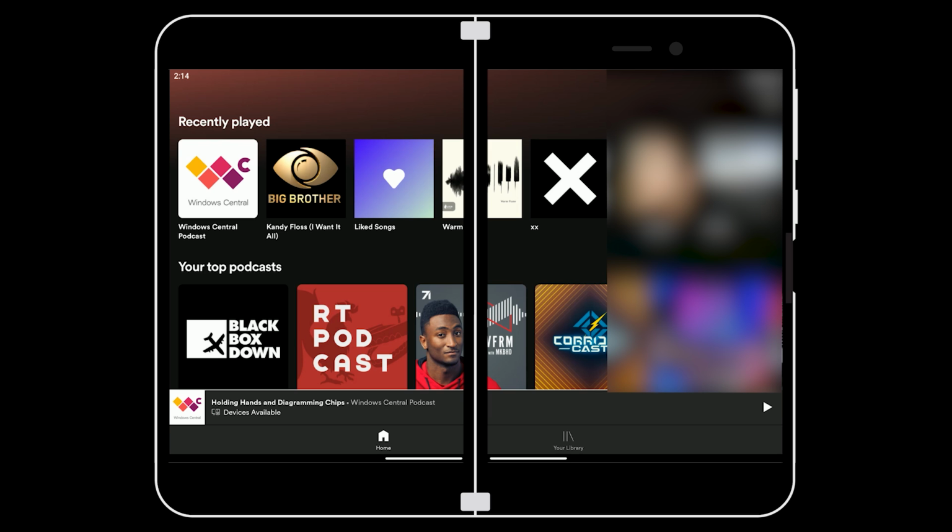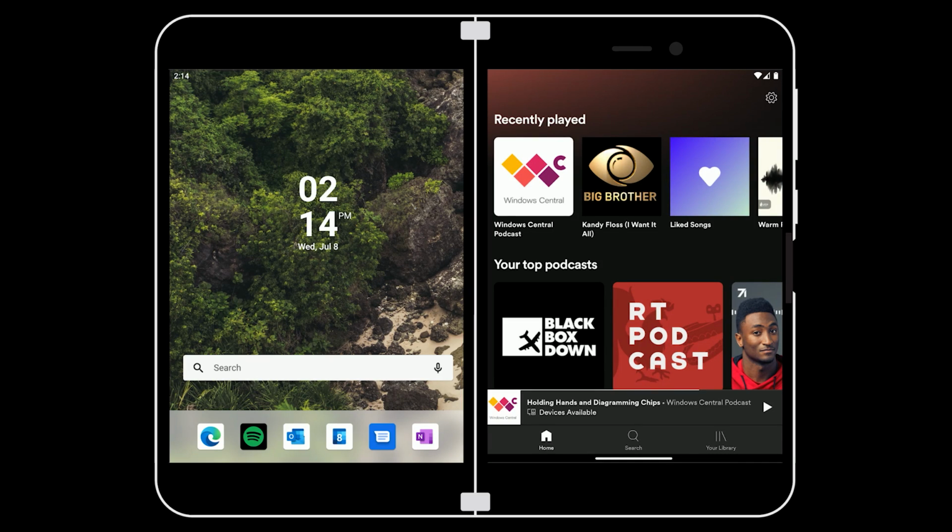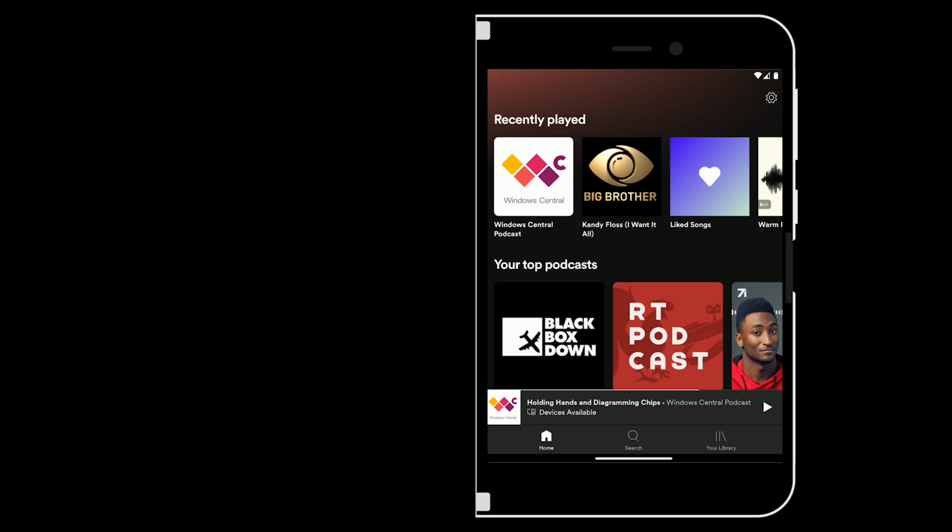But most of Microsoft's apps will, and even if apps don't support spanning, it's not the end of the world, because those apps still run absolutely fine on single screen mode, just like this. In fact, if I fold the screen around, you'll see that it now just looks like a normal Android phone, and Spotify knows no different. It's just going to operate as it would normally, which is super nice.